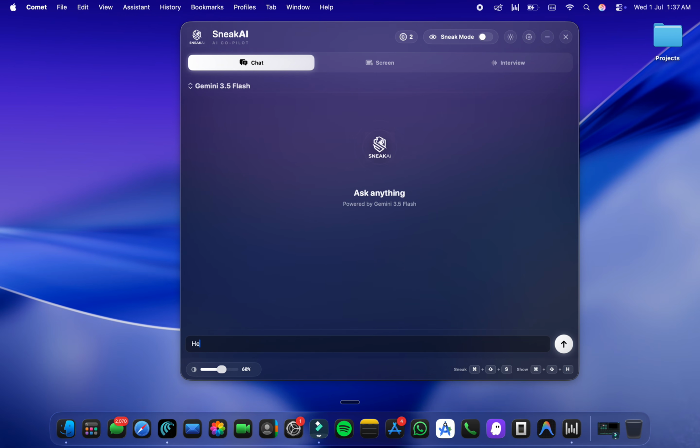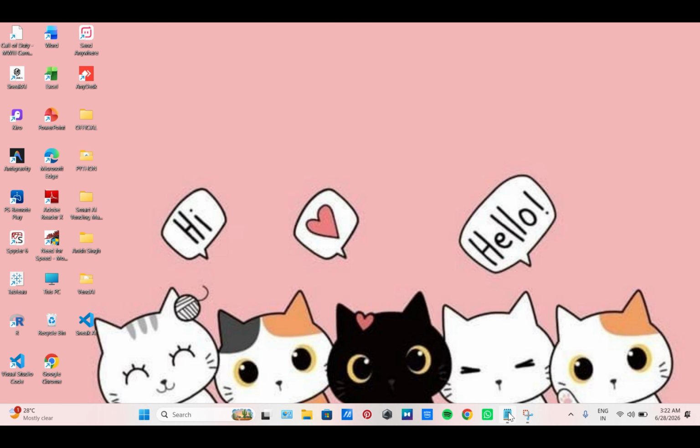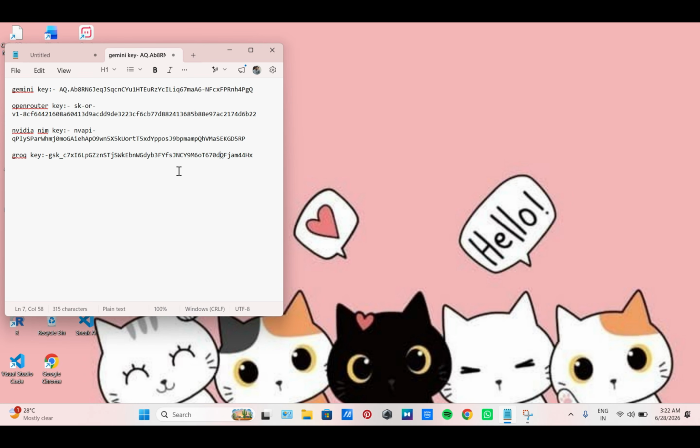Now let's switch over to Windows. Everything we just did for fetching the API keys, the signups, the key generation, that's the same on Windows. You do it in exactly the same way from any browser, so we're skipping that part. What I want to show you now is where you paste those keys inside the Windows version of SneakAI.